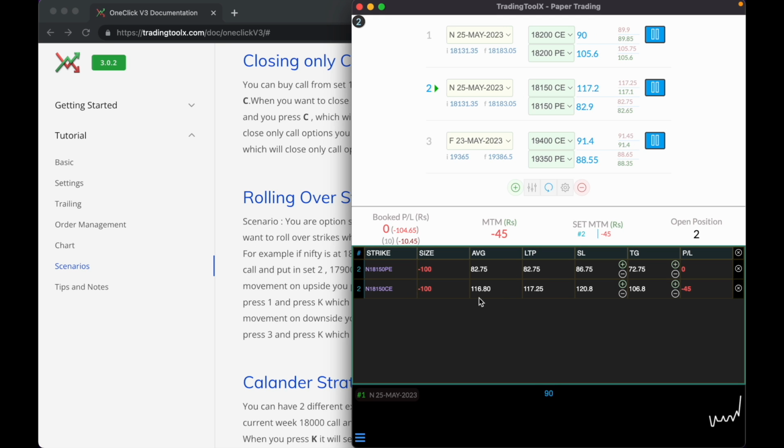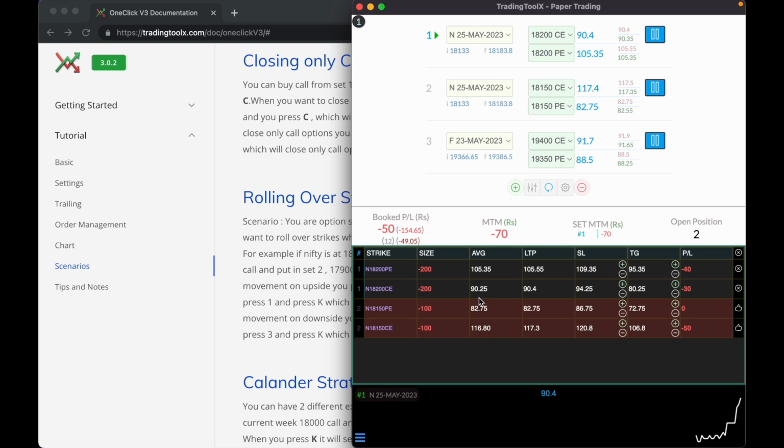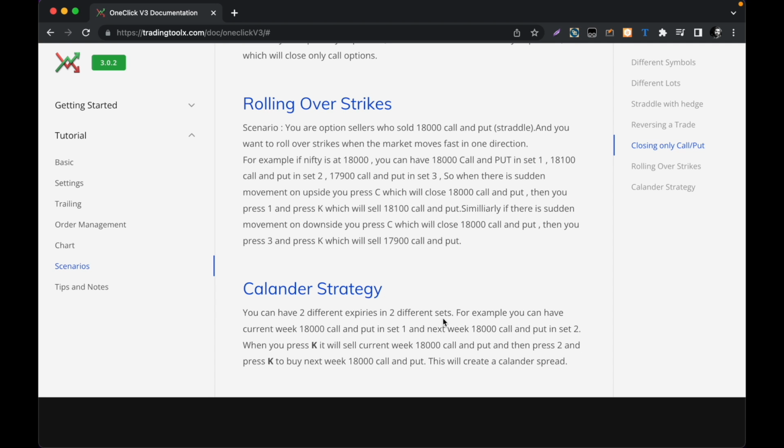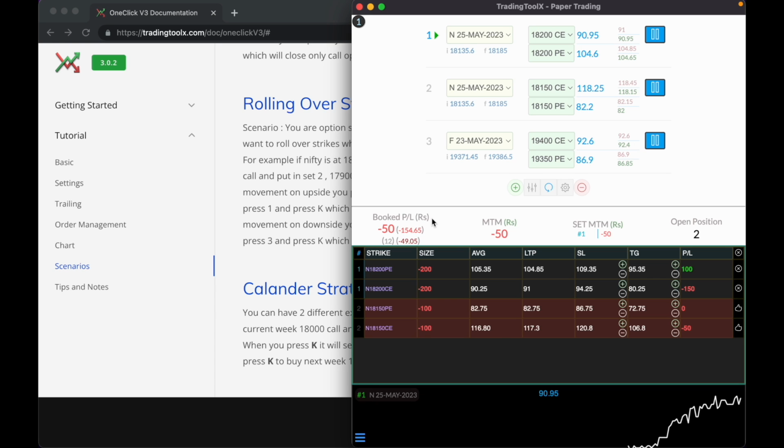To roll over, press the C key to exit all, press the 1 key and press the K key, so it sells call and put. So you're closing the current straddle and taking another straddle in the set. So this is how you can roll over. You can keep set 1, set 2, set 3, and you can roll over when the market is moving suddenly. And next is a calendar strategy.